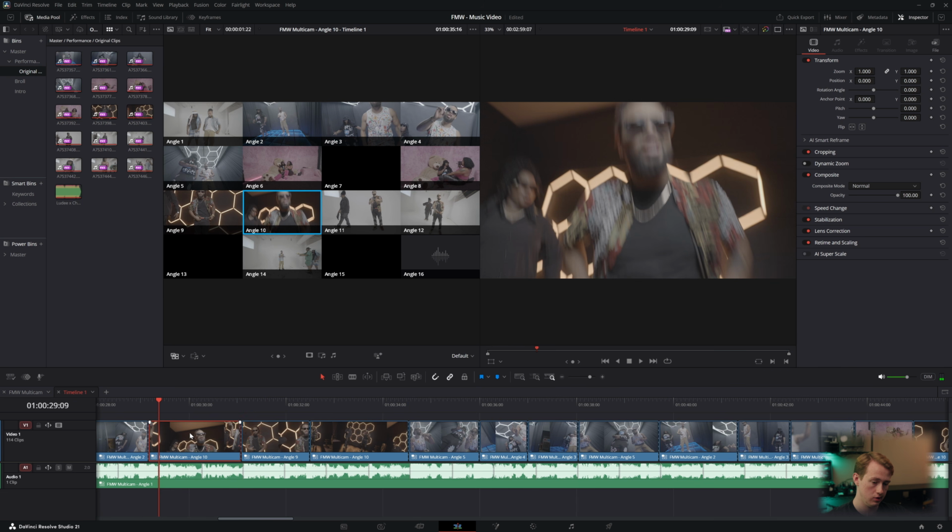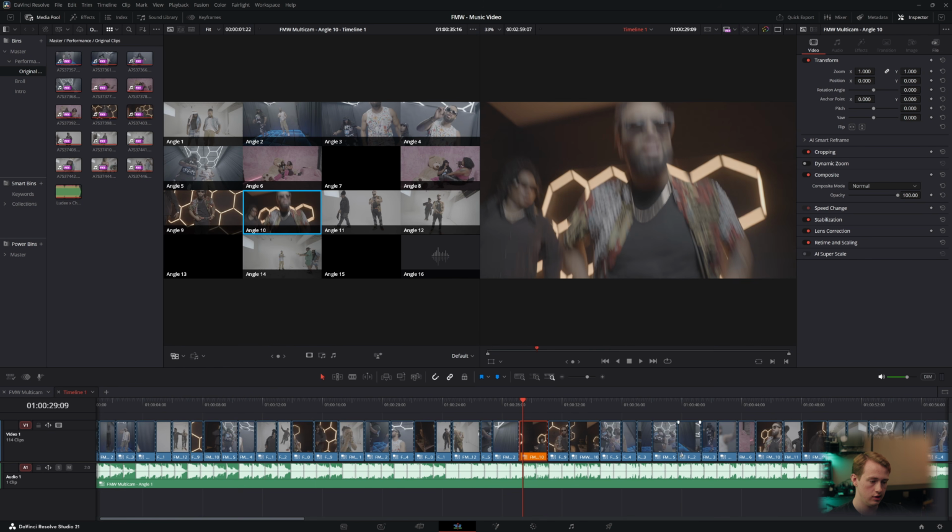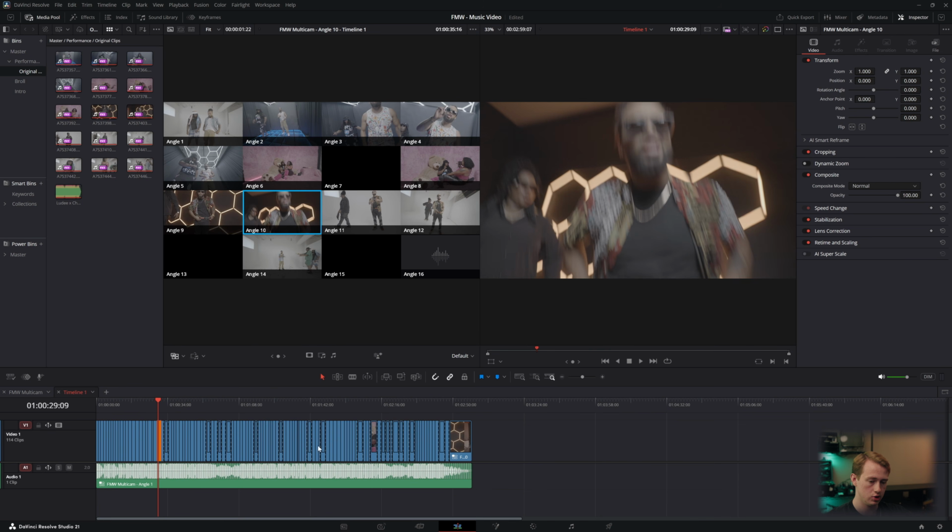Another thing too is if you find a clip that you know you're gonna leave in, really like it, what I like to do is right click it, go to clip color, and I change it to orange. That way you can see throughout your timeline which clip you enjoy.